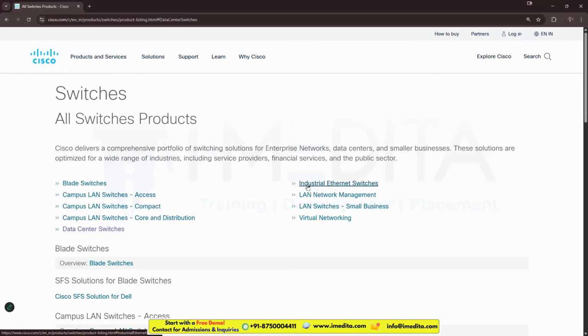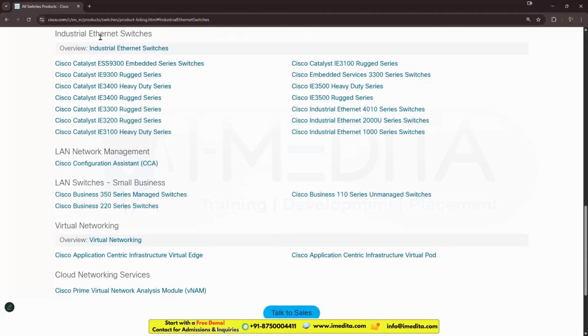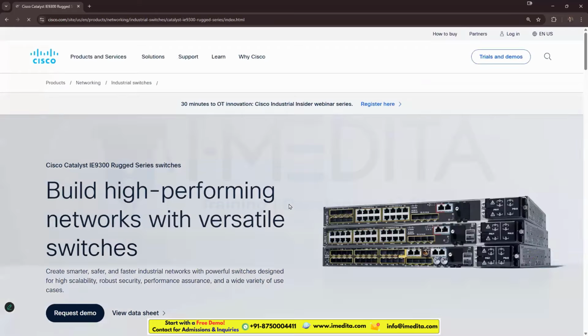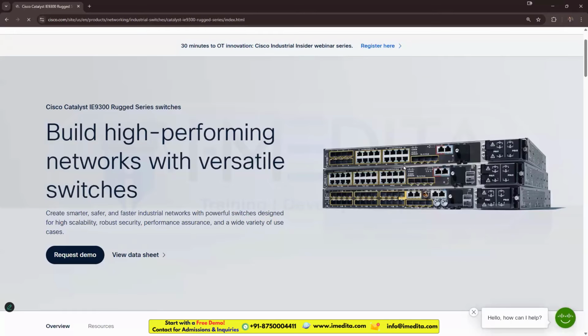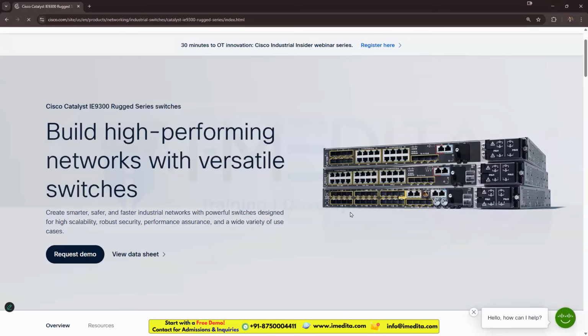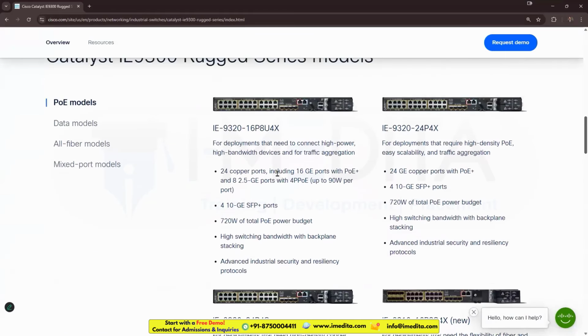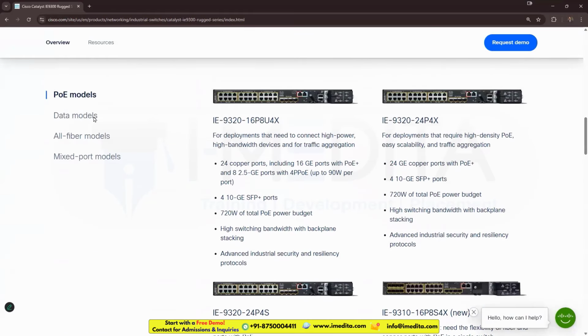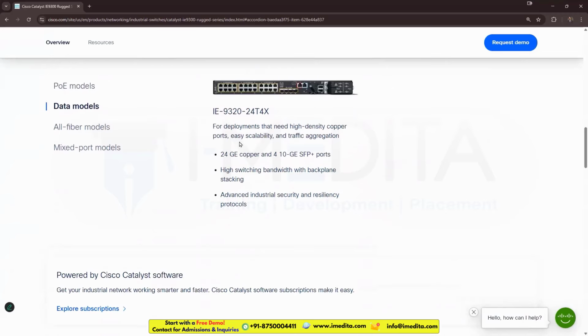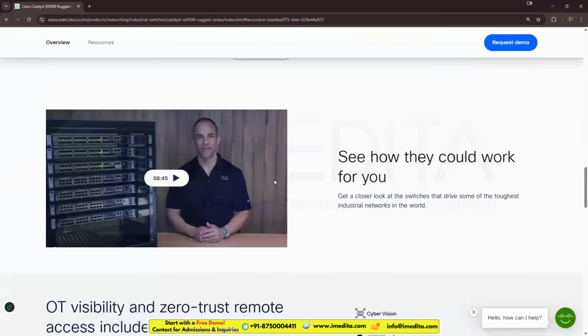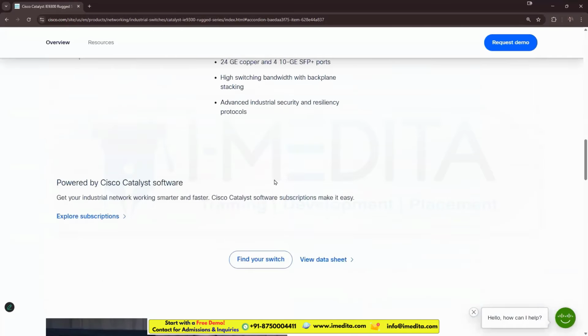If you take a look at how these industrial Ethernet switches look, you can just click on them. Click on these rugged switches, for example, and you can see how these switches basically look. These are how they look like. And if you just scroll down, you can find the data sheet. In that data sheet, you can find out the facilities that they offer, what properties are there.